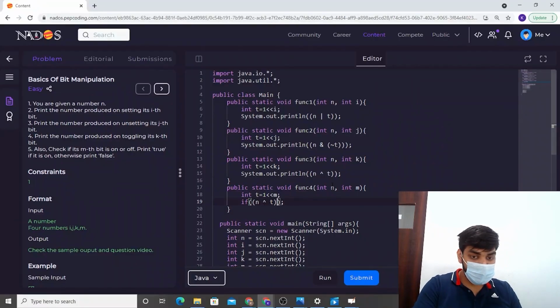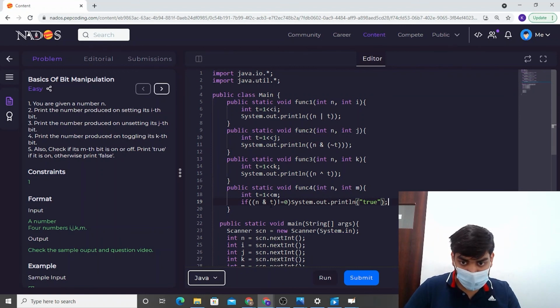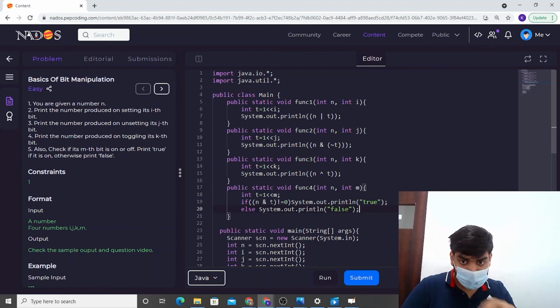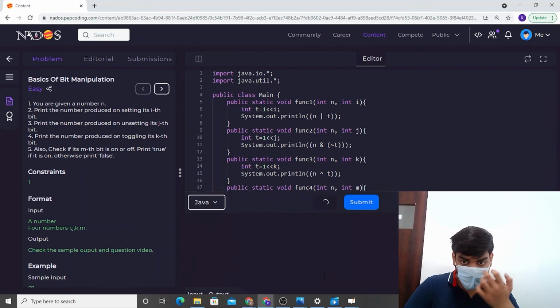So simply do the AND operation with the mask. If it's not equal to 0, then print true. Else print false. Let's run this.